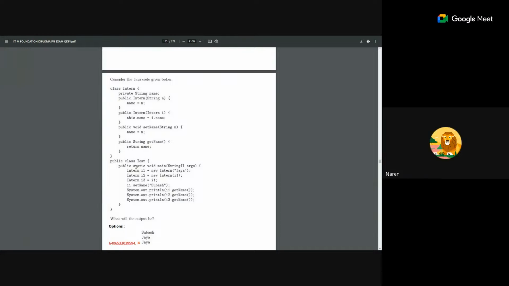Okay, this is similar to cloning or something like that. Without cloning, we have three interns. Jaya is there in one memory, then another memory which is having the same Jaya, a new memory. For the third one, memory is not there. It is only pointing directly: I3 is pointing towards I1. So any changes in I3 or I1, both will be the same.